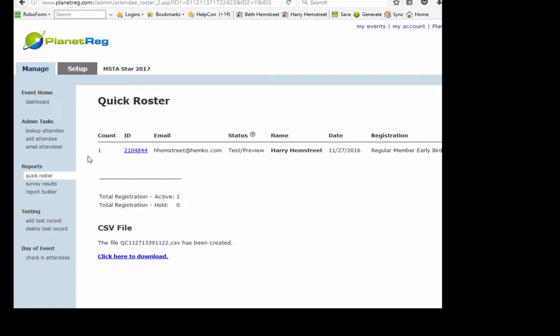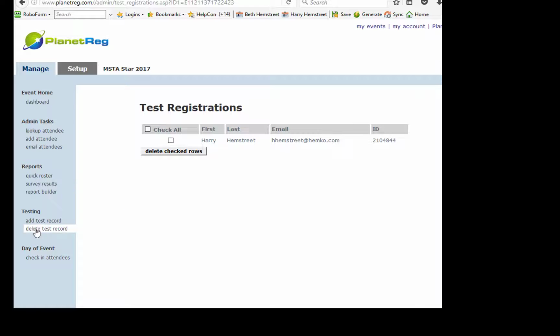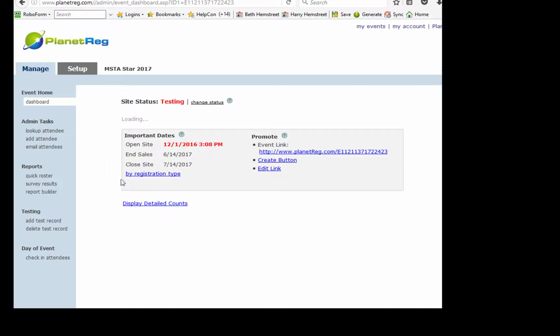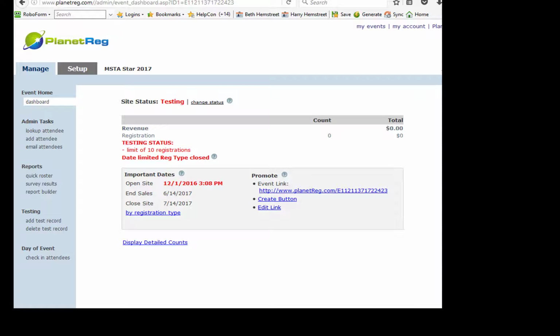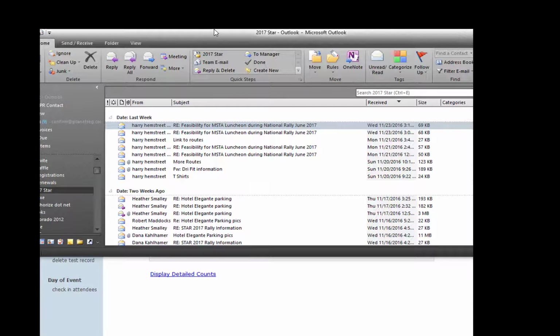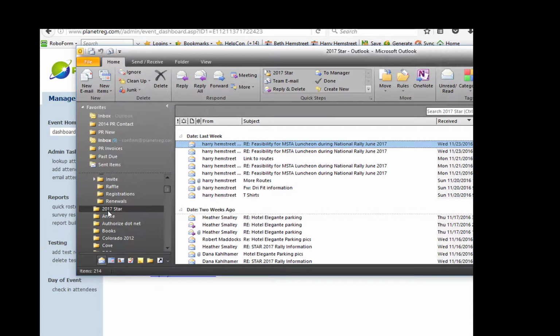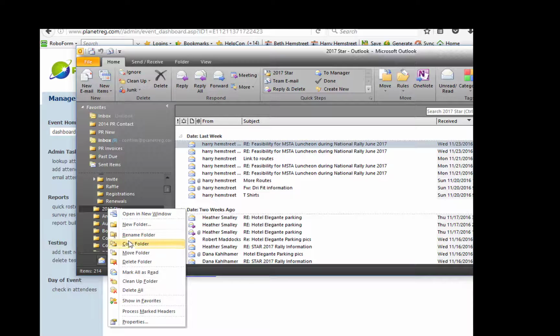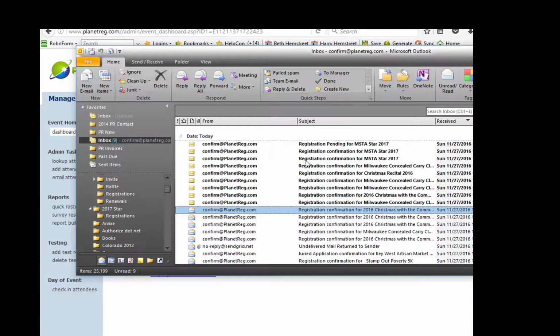And I'm pretty much done testing, but what I want to do first before I leave is to delete my test record. I don't really like to have a lot of test records hanging around on the system. So I have no test records, no records anymore. Now I'm going to go to my email, and for my 2017 STAR folder, I'm going to make a new folder called Registrations.